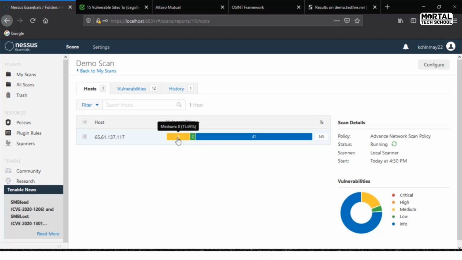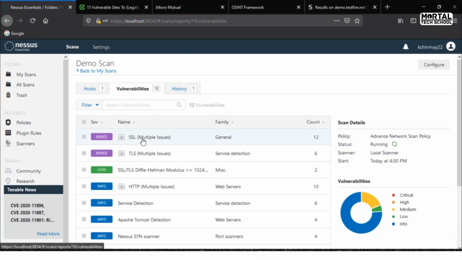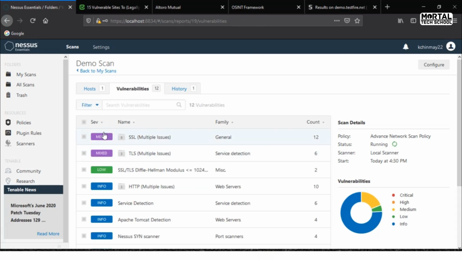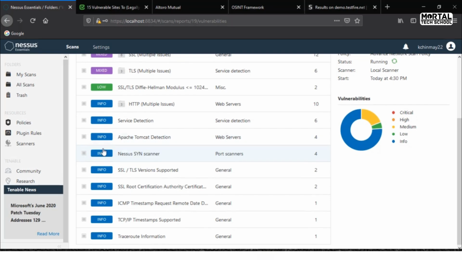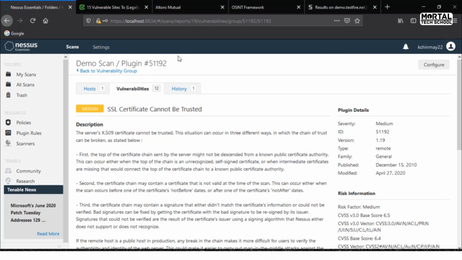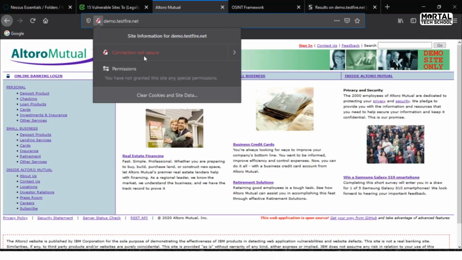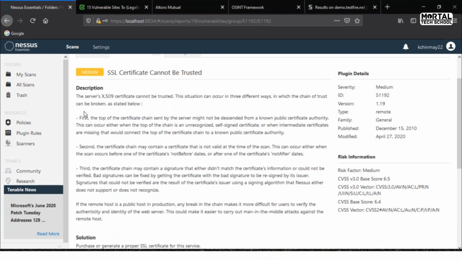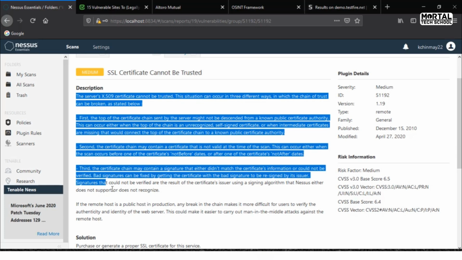So now we have got something interesting. We have got 8 medium vulnerabilities and 2 low vulnerabilities. Around 94% of the scan is completed. So let's go to vulnerabilities. Let's see the mixed. Yes, the first one says SSL cannot be trusted, which is obvious because the site isn't having a secure connection. It is not HTTPS, it's HTTP. You can see it's not secure, which means it is not using HTTPS, and therefore the SSL certificate is not configured.